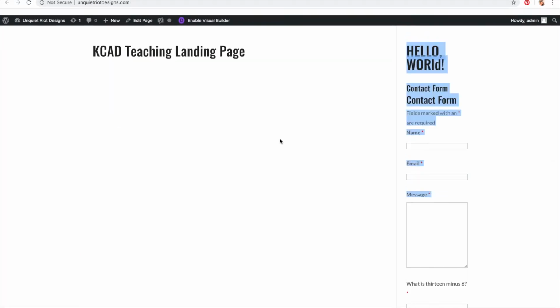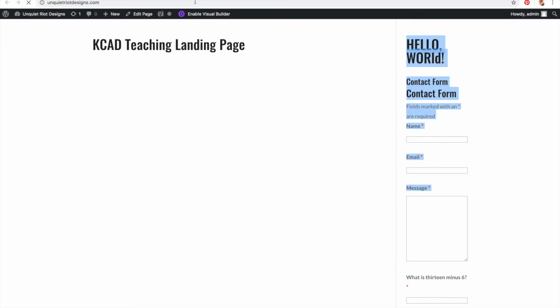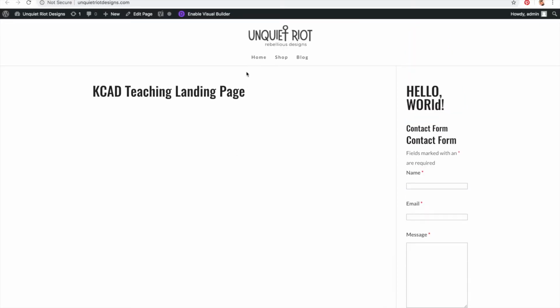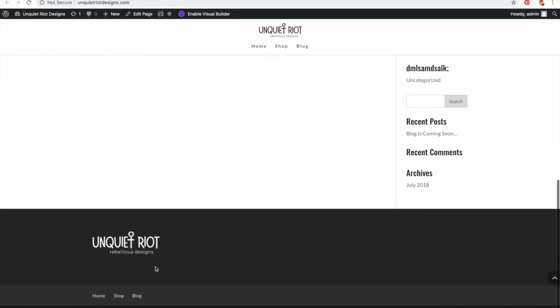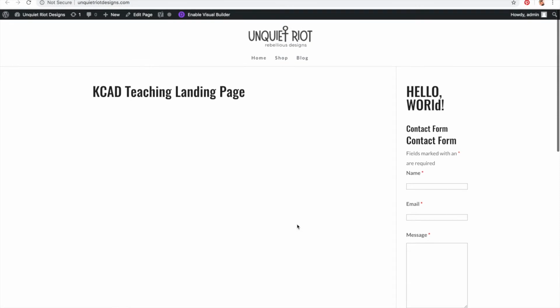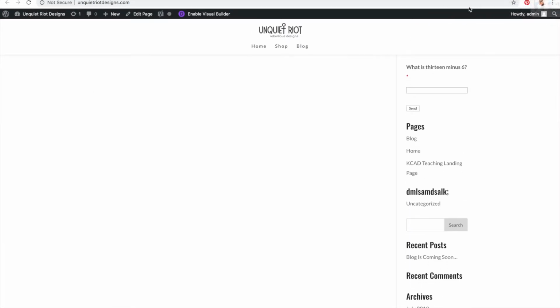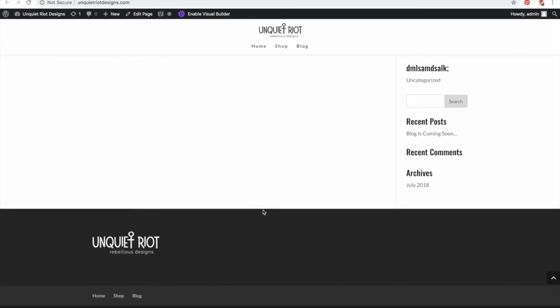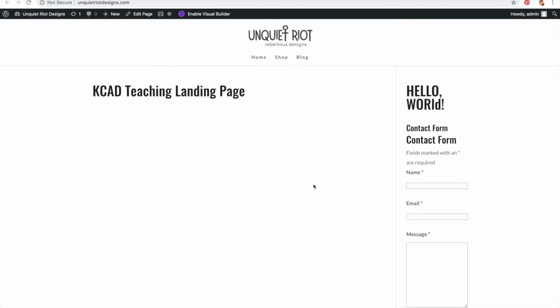So you can see that I have the menu right here, which is where it's automatically going to populate. And then also here's the footer menu, which you can turn on and off. So now that we've got the shell of our website ready to go, now we can edit the inside. So let's start making this landing page happen.